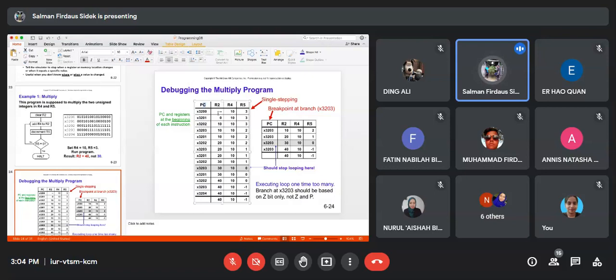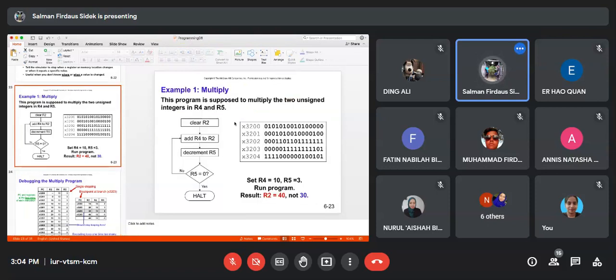The initial values given are 10 for R4 and 3 for R5. For R2 it is clear. Clear means empty, not zero. So this is the starting point, 3,200, where the content of R2 is empty, R4 is 10, R3 is 7, and R5 is 3. Now we start to trace the code.